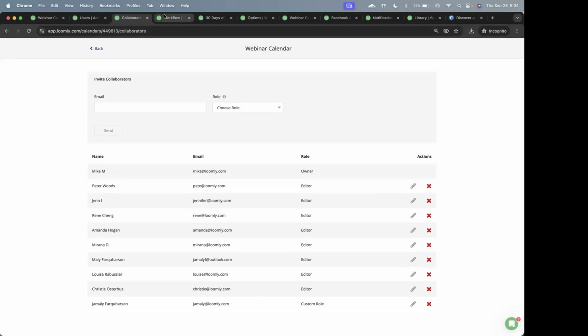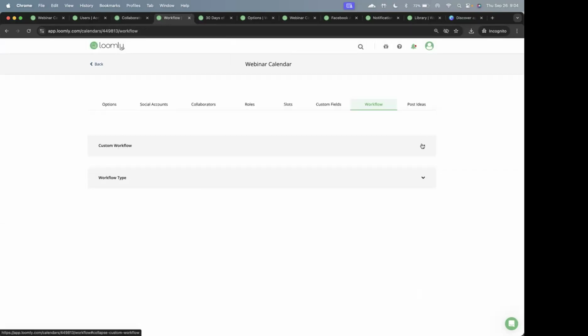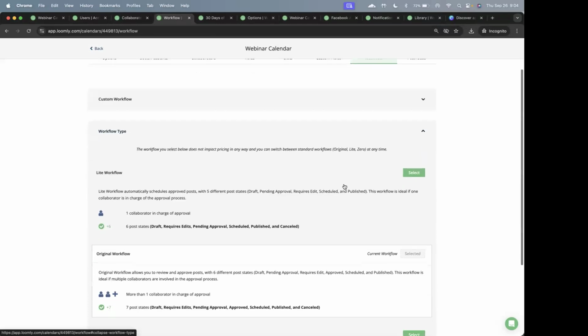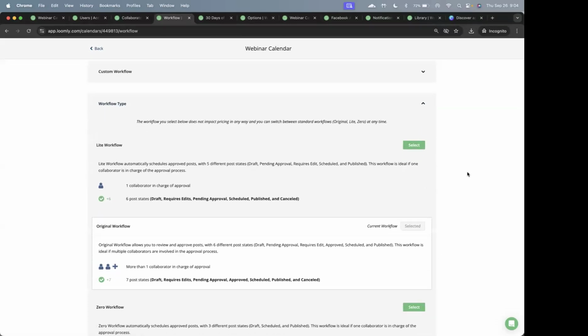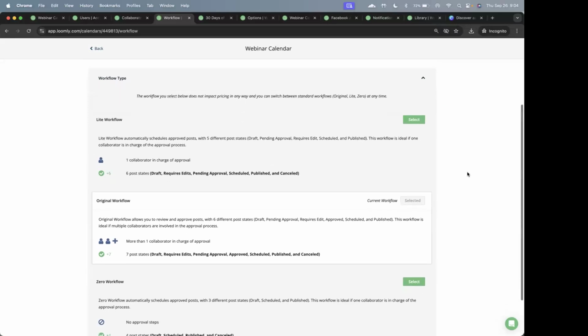Next, it's time to establish an approval workflow. This is the process of reviewing content before it goes live to make sure the right post gets published at the right time, in the right place, by the right person. Depending on the size of your team and the level of accountability you need, your review and approval workflow may vary. This is why Loomly offers specific workflow options.